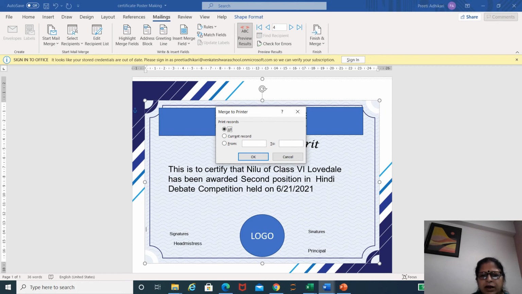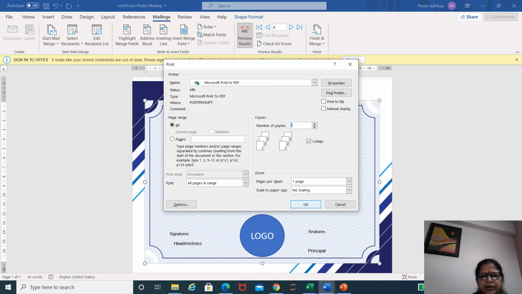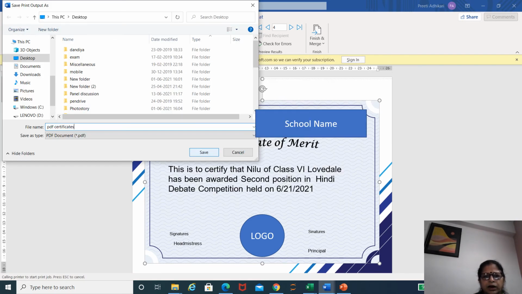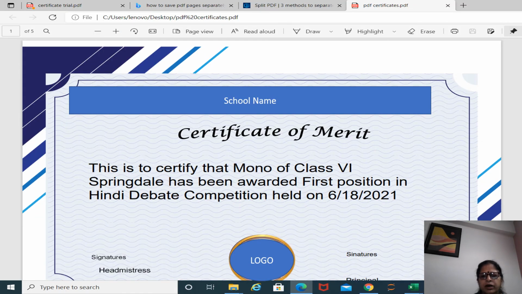This dialog box will come. For merge to printer, you can select all. You will get this dialog box again. Here you just need to see that Microsoft or whatever PDF you have, it is selected, and then simply select on OK. And then whatever name you wanted to give to your file, you can give the file name. Like here I have given PDF certificates on my desktop, so it will be saved on my desktop, and then the PDF is ready on my desktop.